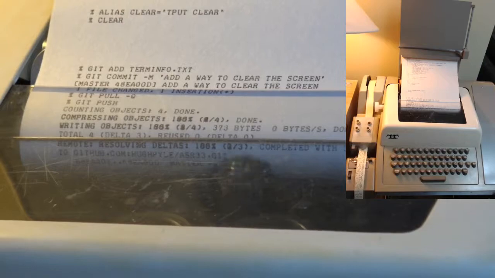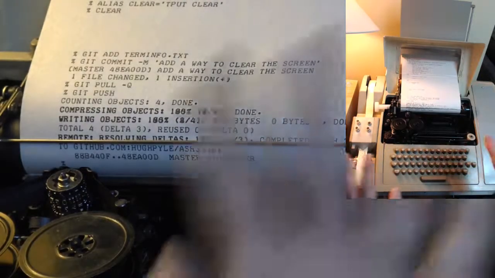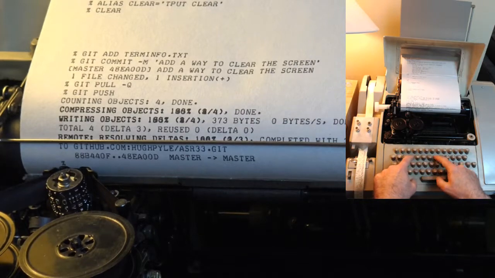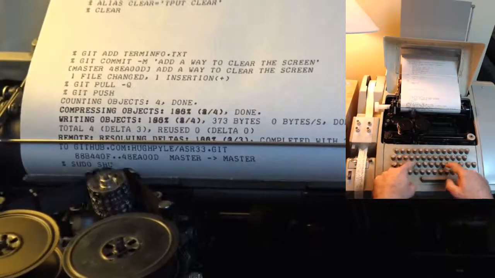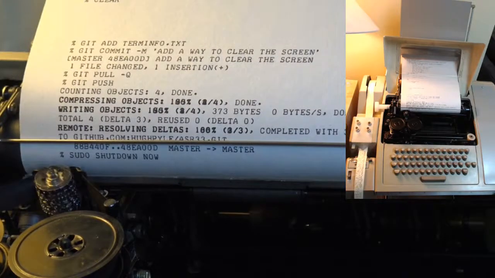Thank you, everybody. I'm signing off. Oh, I better log out, haven't I? Oh no, I'm not even going to log out. I'm going to shut down. Because what's the point of having a Unix machine if you can't actually shut it down? There we are. Signing off. Thank you.